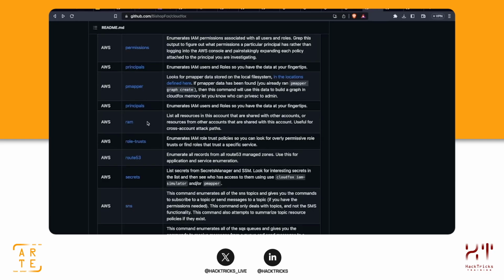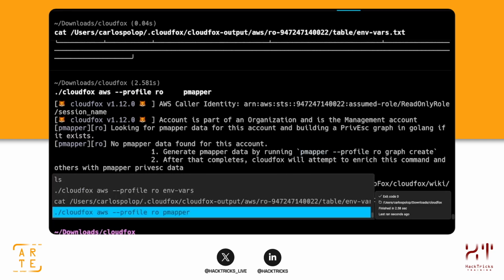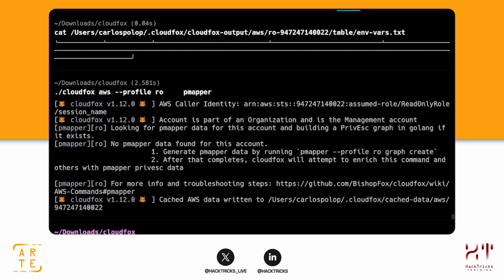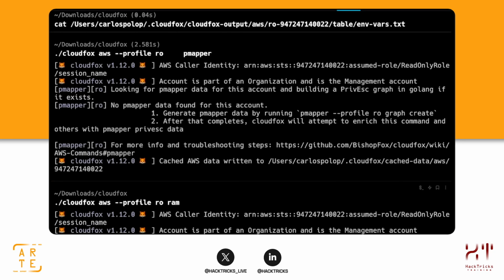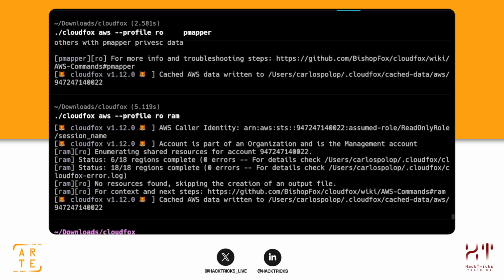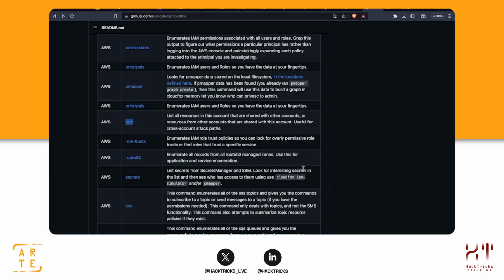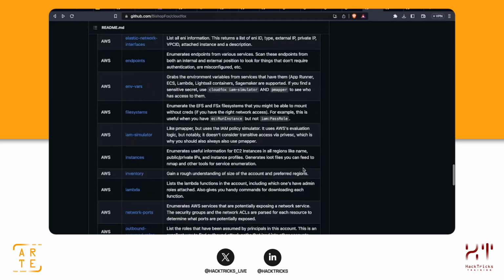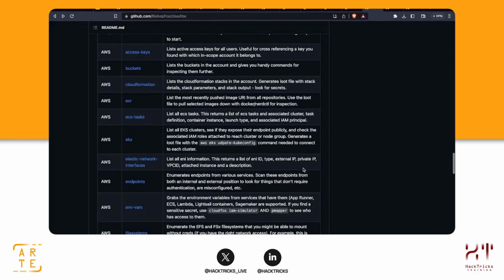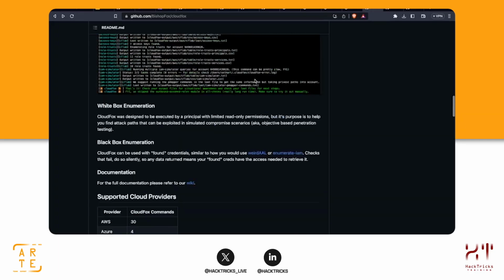Maybe we can take a look at this one, which is useful for cross-account attack paths to see trust between different accounts. So let's run this one. No resources found. Okay, so nothing was found. But actually I think you have some trust with other accounts. Well, you definitely have more commands that you can use to check interesting information about different services and also about privilege escalation. So this tool was CloudFox.